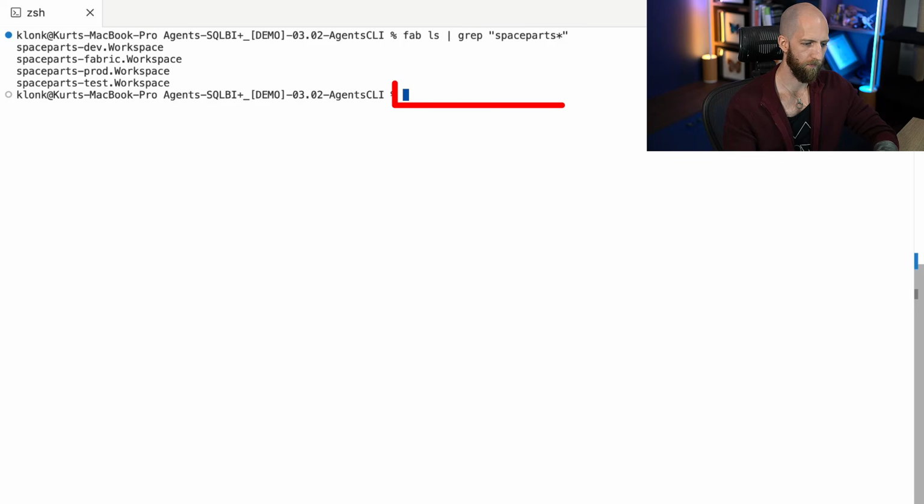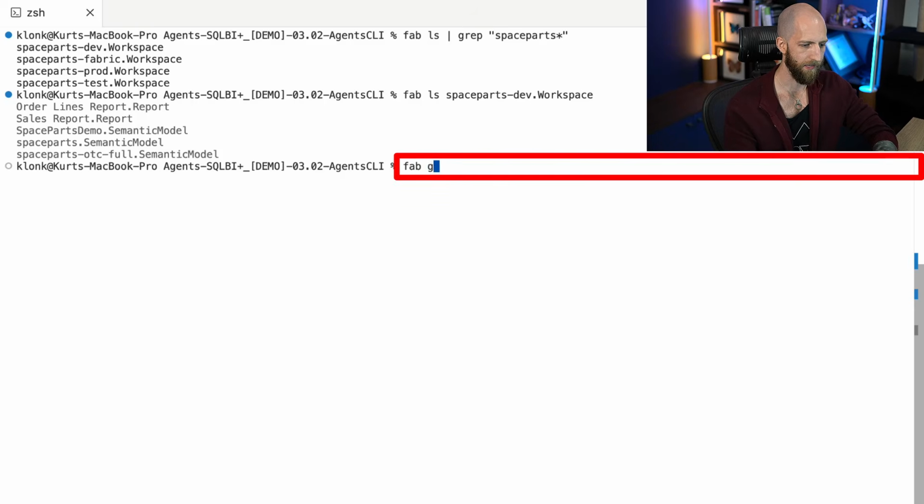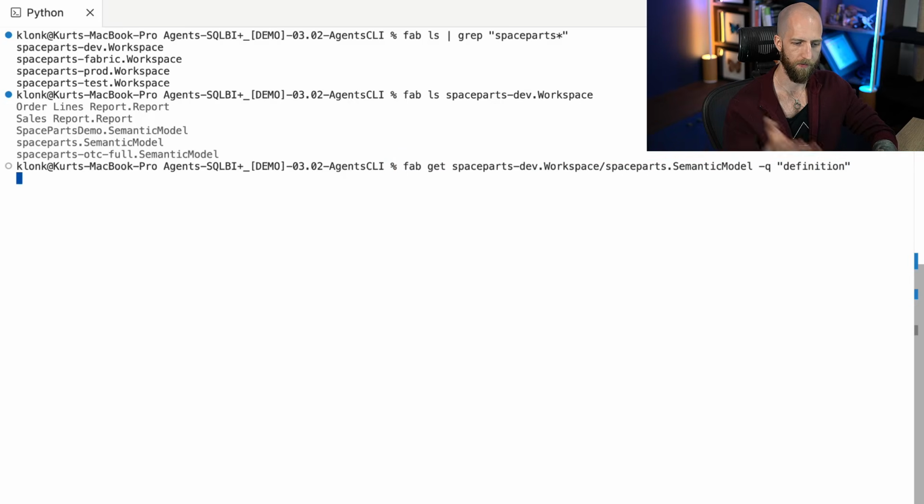So we have 4. So let's see what is in the space parts dev workspace. So we'll see the contents of that workspace. We see we have a semantic model, we have a report. So let's get the definition of the semantic model. For example, we have space parts. Let's go space parts dev.workspace/space parts.semantic model. And then we'll use the Q flag and definition to get the definition.